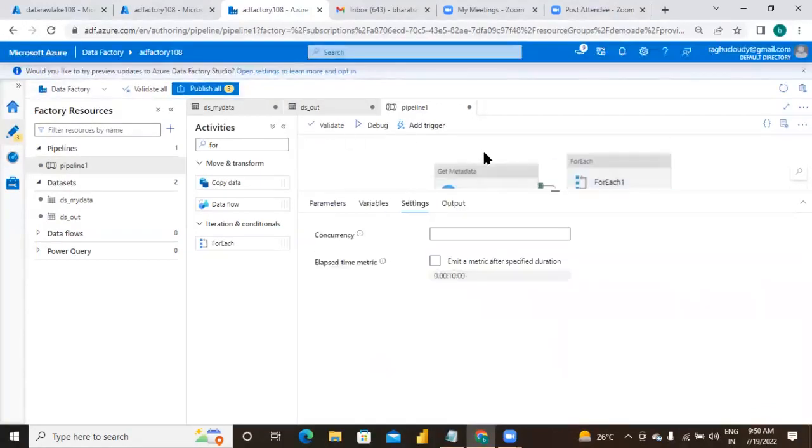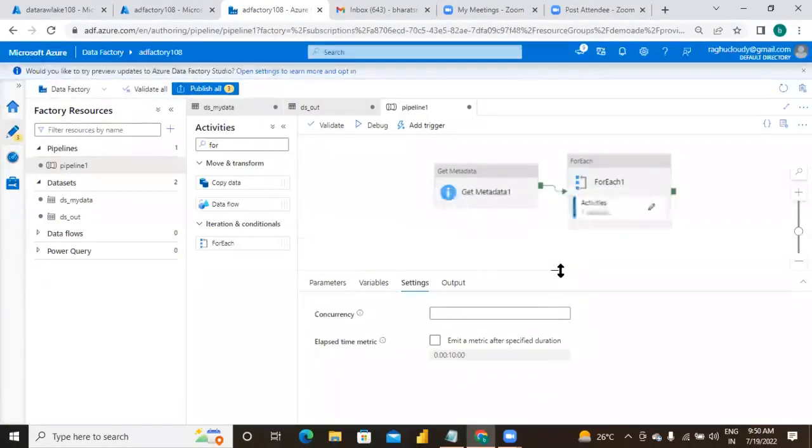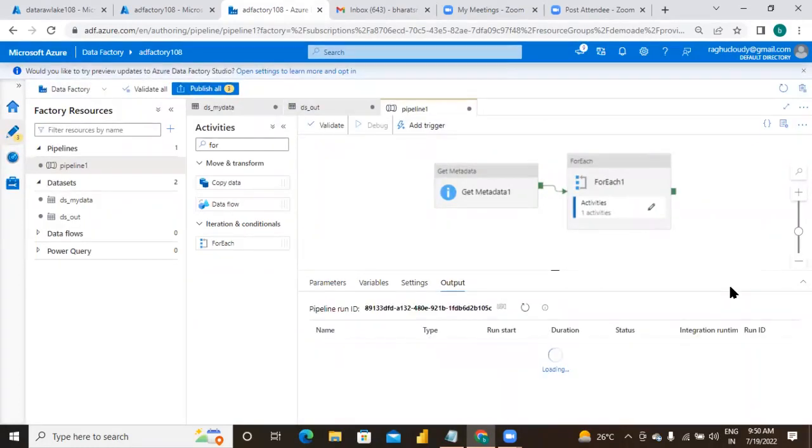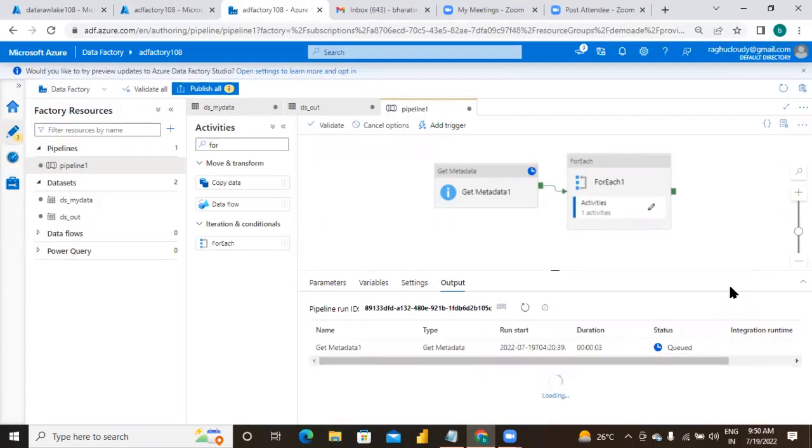Now running this. Total how many activities? 3 activities. At a high level, there are 2 activities: Get Metadata and for each. Copy data is a sub activity. I'm going to run this and check the difference. Previously, our output directory is empty. Now there should be some 4 or 5 folders with name years. Under that year, only that year related files should be there. This is our expected functionality.